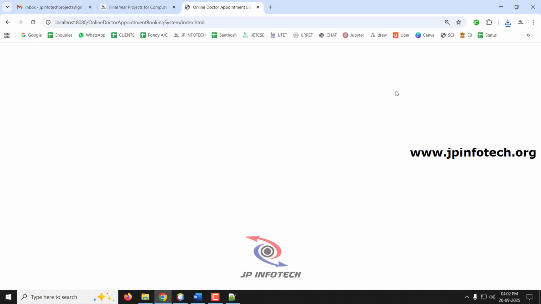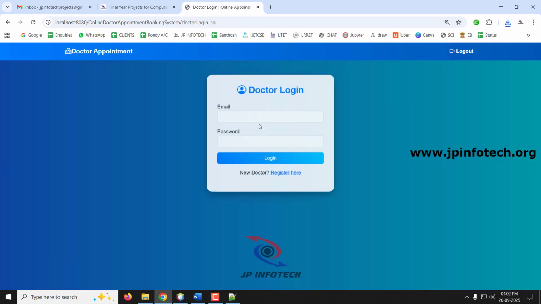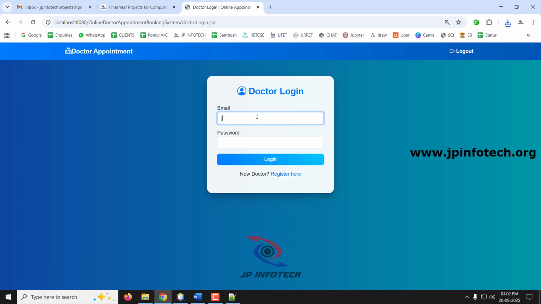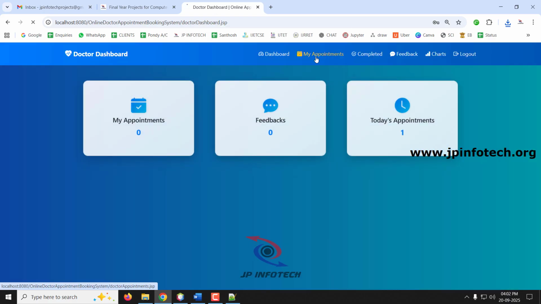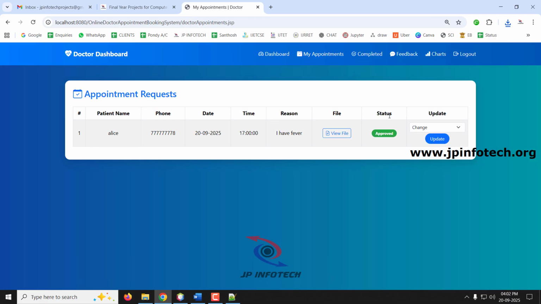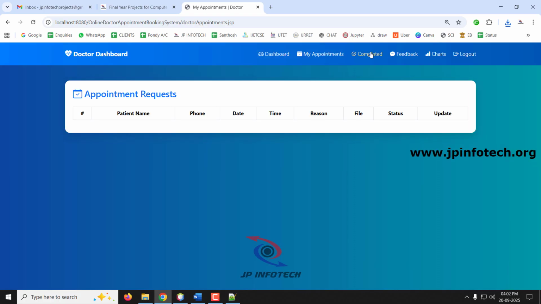Now let me log out. I'll go to the doctor's part. Now the patient visits the doctor. After visiting, the doctor updates that it is completed. The doctor sees the list of appointments, and then he marks it as completed. Just click completed. Now the appointment is completed. Immediately the appointments are moved to the completed part.